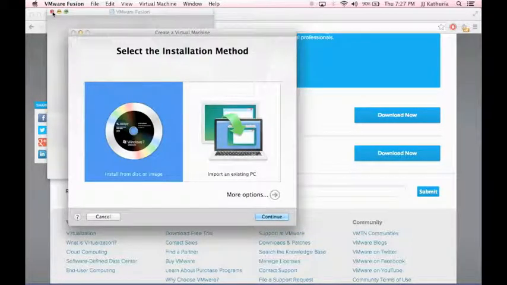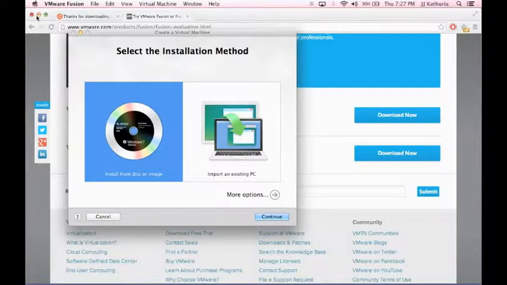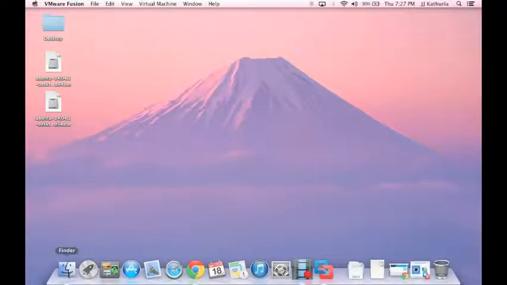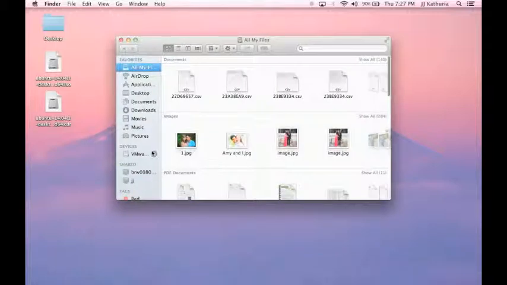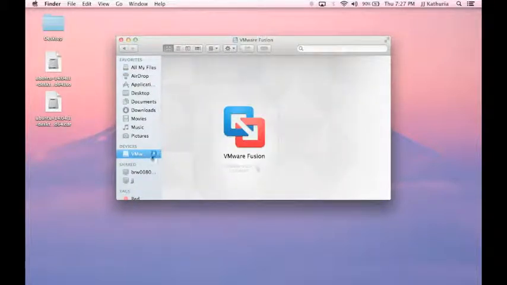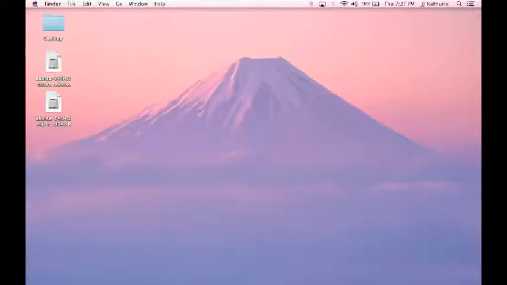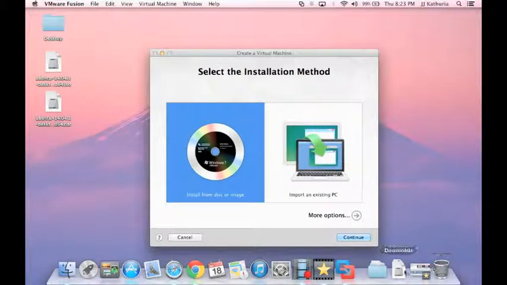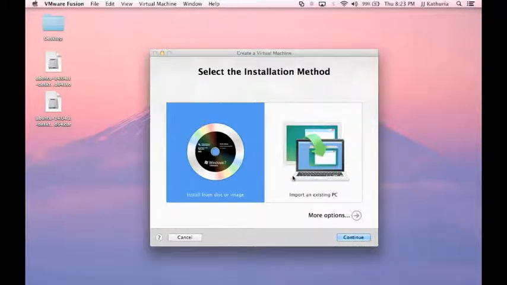So now we can just close this down. We can go into Finder, and we can unmount the VMware we just downloaded. Alright, so let's get started installing our Ubuntu now on VMware. So we've got VMware downloaded, so we're just going to click this little icon, or you can click this one too. They open the same thing.